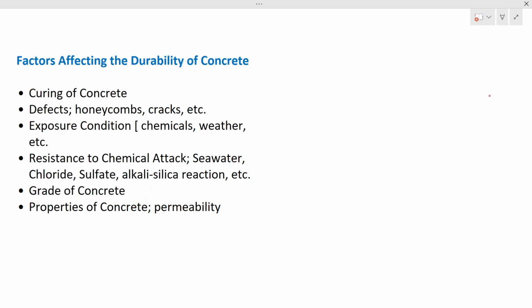Today we are going to discuss factors affecting the durability of concrete. As you know, when you design a structure, we specify the design life. That may be 100 years, 50 years, or maybe 30 years. It depends. Once you do the design and construction, we expect the structure to last for at least that particular design period without making any trouble for us.